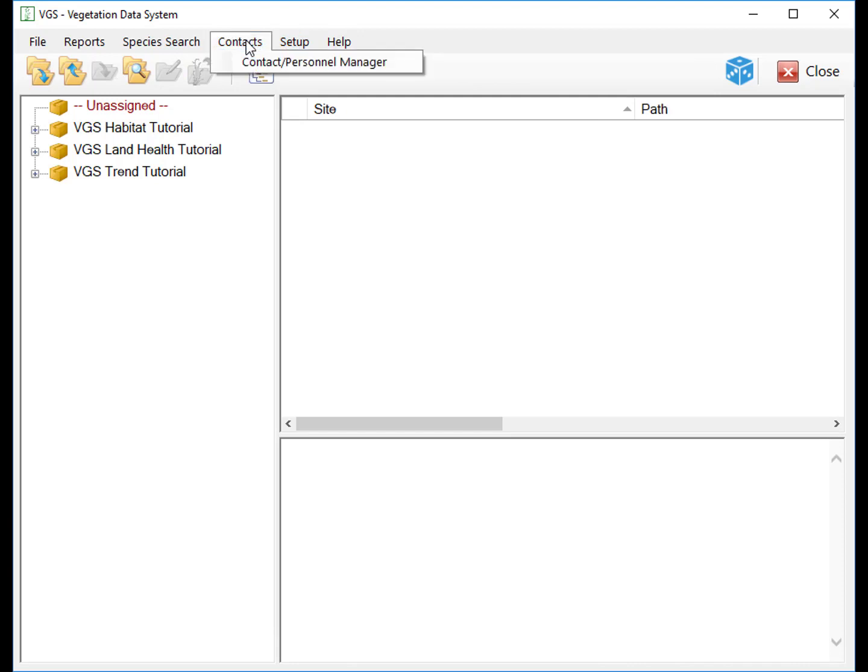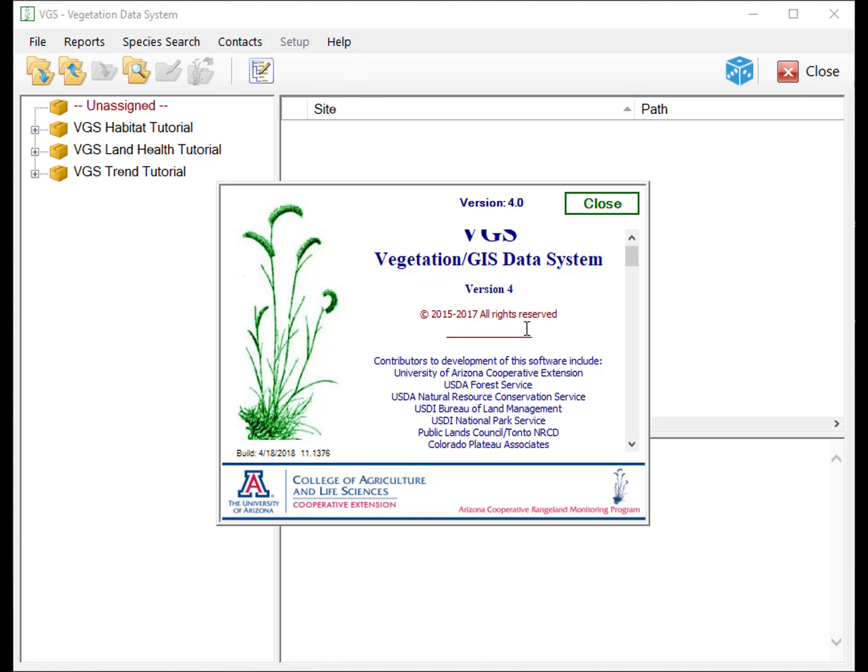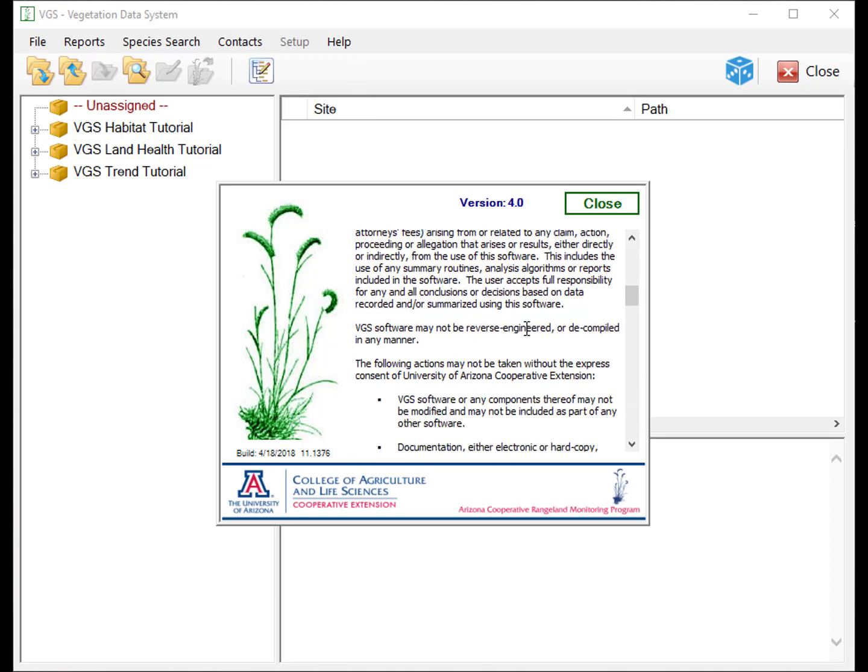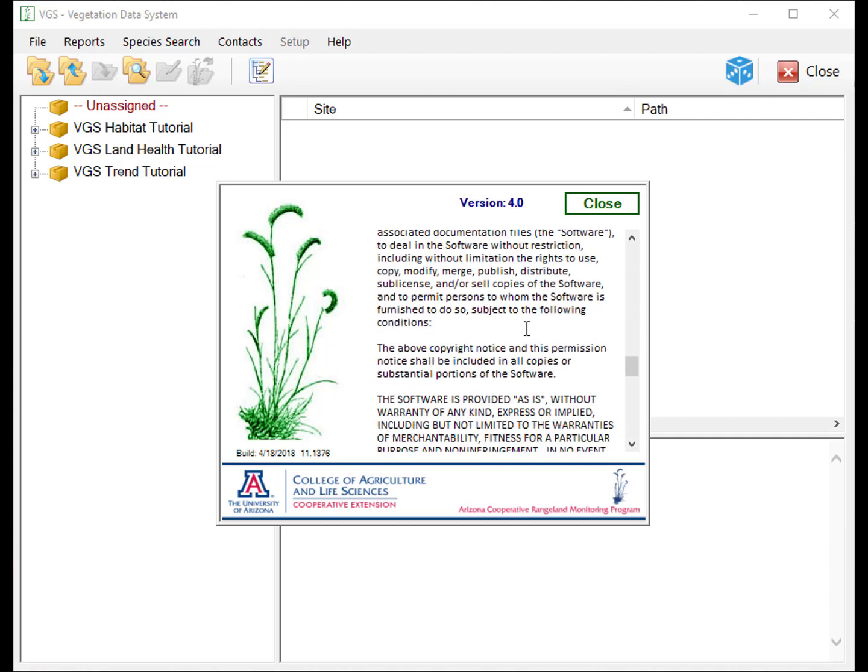The Contacts menu contains the Contacts/Personnel Manager. Please see the Contact Manager tutorial for more information. The Setup menu contains the Option Manager, Lists, and Protocol submenus. These submenus are all discussed in their own tutorials. The Help menu has information about the VGS version and build, the End User License Agreement, and the program credits.